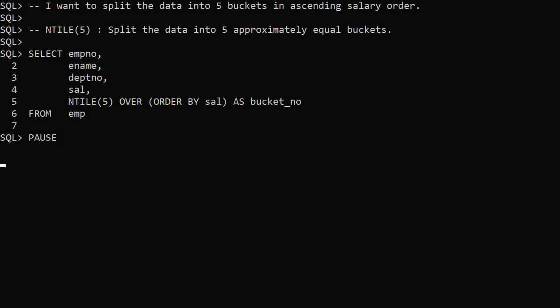The NTILE analytic function is order sensitive and produces an error if we attempt to use it without an order by in the analytic clause. Unlike some other analytic functions, it doesn't support the windowing clause. If we don't use a partitioning clause, the whole results set is treated as a single partition.